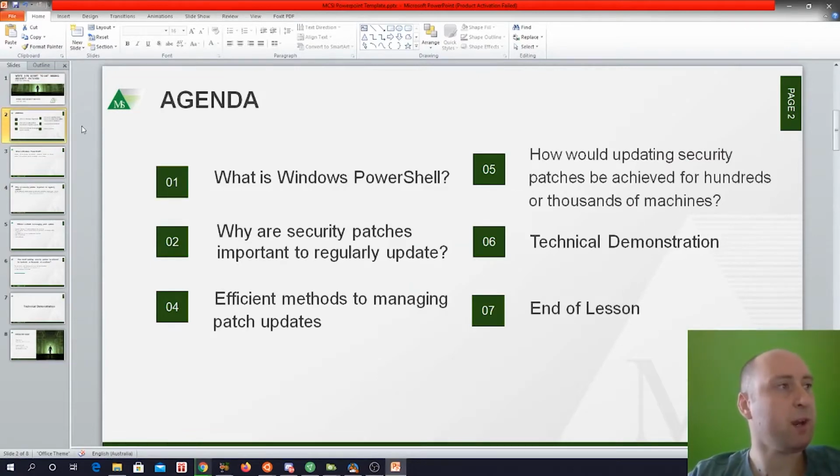So here's the agenda right here. We're going to be talking about what is Windows PowerShell, why are security patches important to regularly update, and efficient methods to managing patch updates, and how would updating security patches be achieved for hundreds or even thousands of machines. And then we'll go through a technical demonstration.